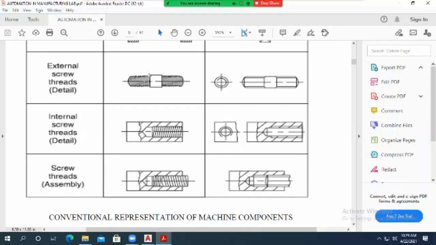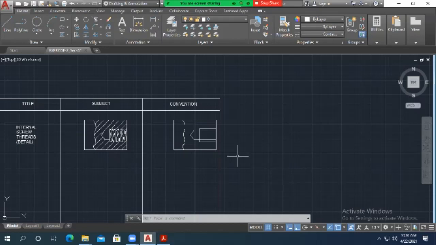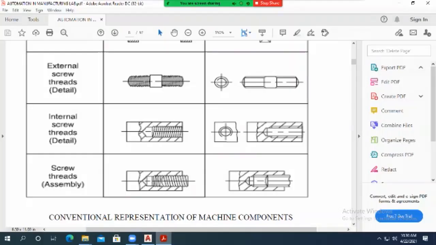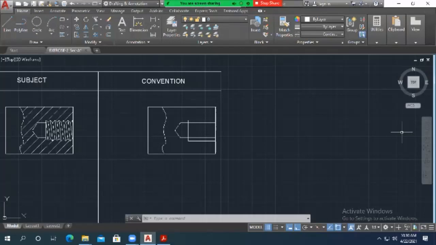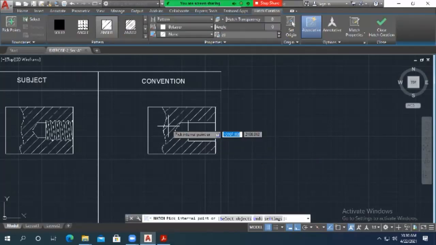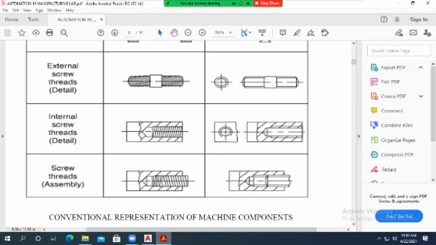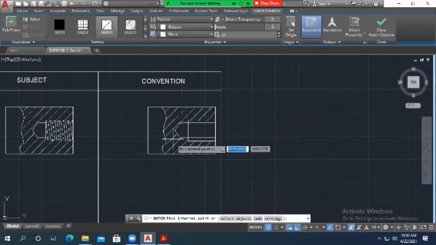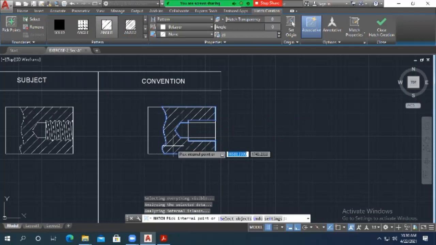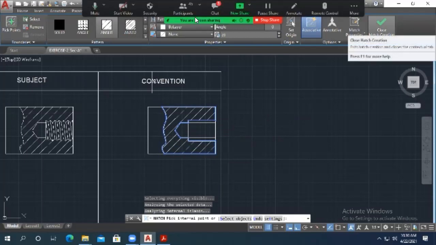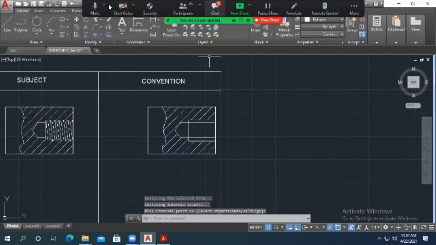Another thing, yes, and then the hatch, isn't it? Hatch, enter, or access it from here, hatch. Okay, we can draw all at once, right? Or we could take a center line and then, but let us draw it like this. Once you have done, you can either close hatch creation or press escape.